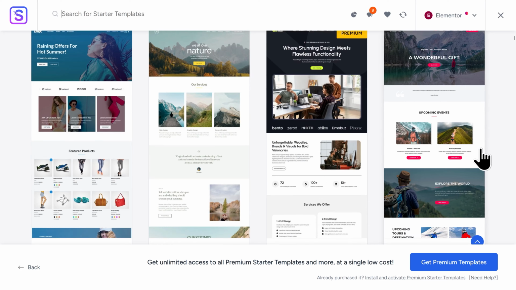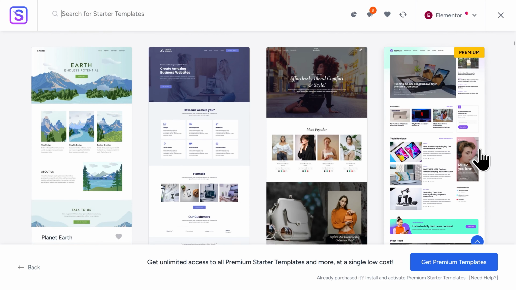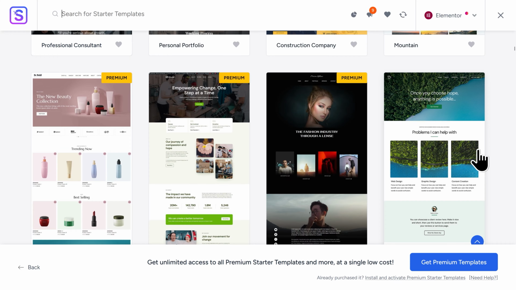And you can also just scroll through the home page here and see if any of the templates stand out to you. I also want to quickly mention here that any templates that have this premium tag in the top right, you'll have to pay to use these. But if you see a template like this that doesn't have the premium tag in the top right, this template is totally free to use. Once you find the template that you like, go ahead and click on it.